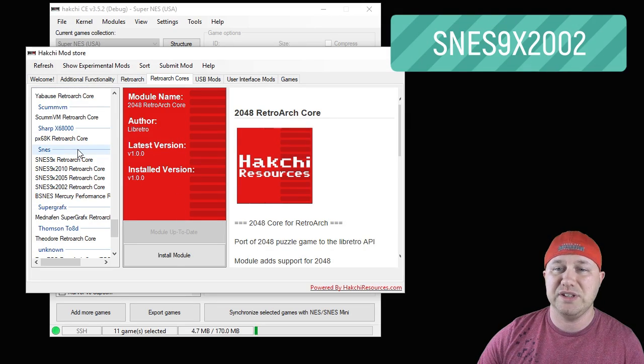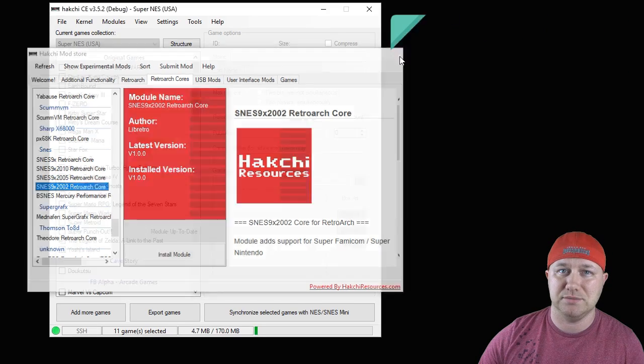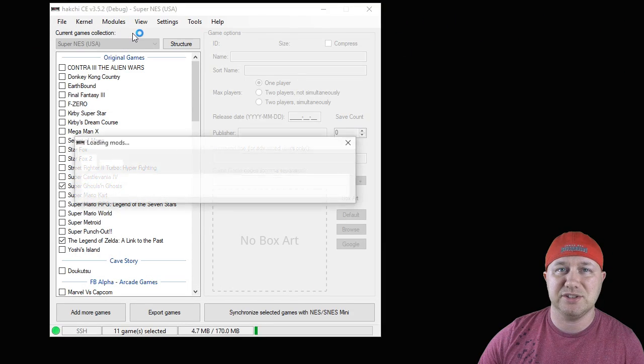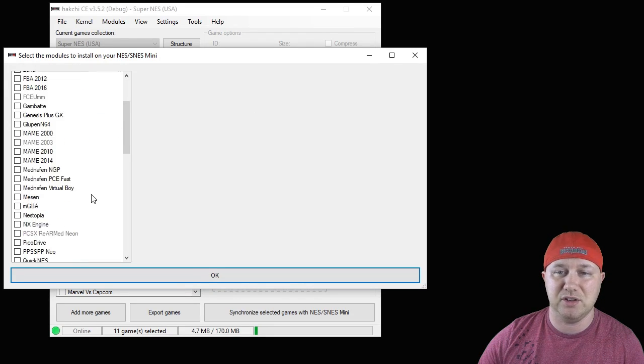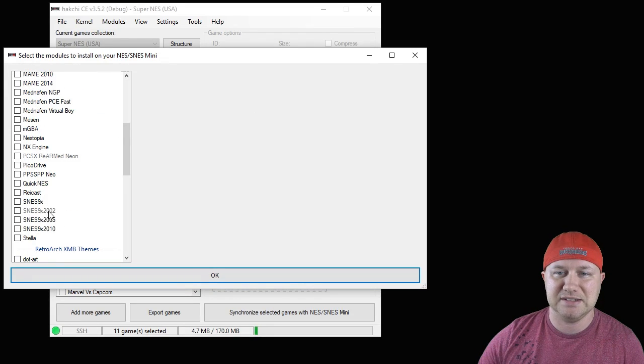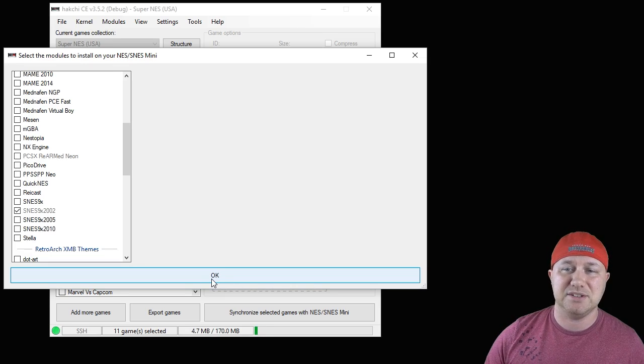You want to scroll down to the Super Nintendo section. We want SNES 9X 2002. Once again, hit the Download Module button. Close the Mod Store. Go back into your Modules tab, install extra modules. You're going to make sure there's a check mark next to RetroArch if you haven't installed that already, and SNES 9X 2002, then hit the OK button. After you hit this OK button, a bar will appear on your screen and it'll start to fill in. And when it's finished, it means that these cores are installed to your system and they're ready to be used.